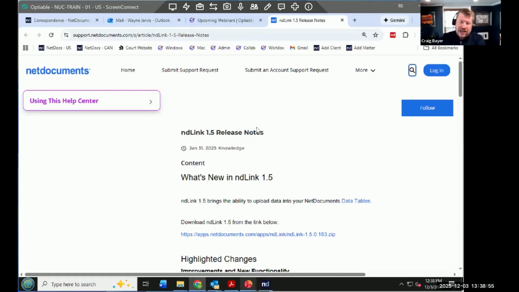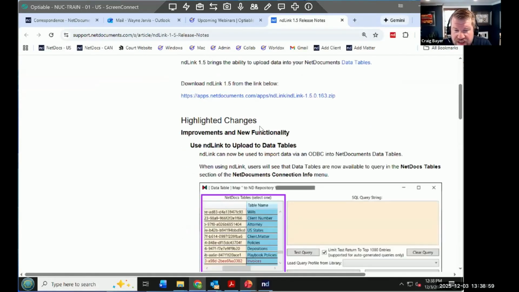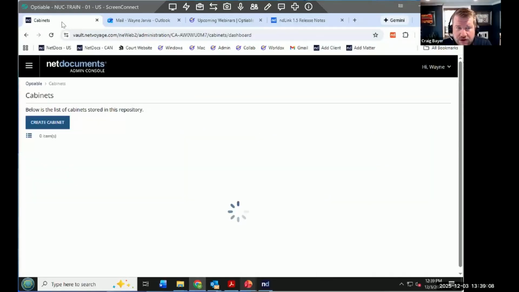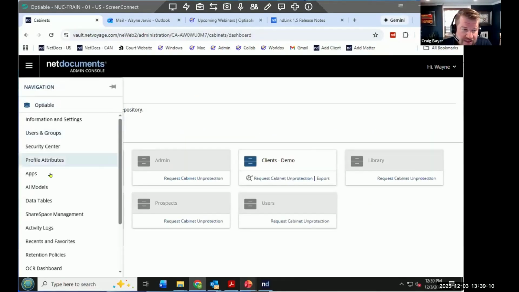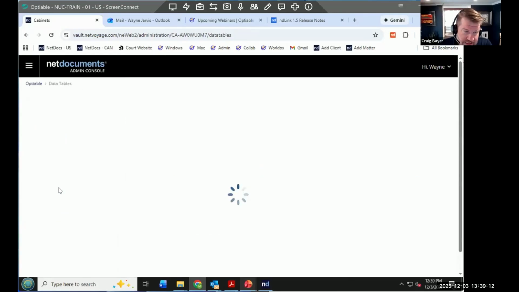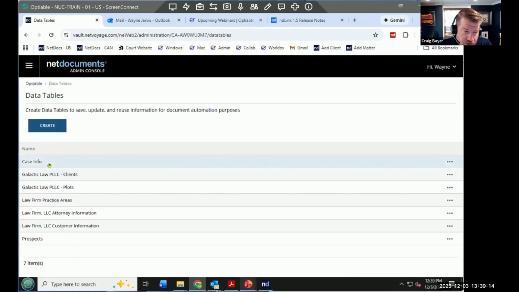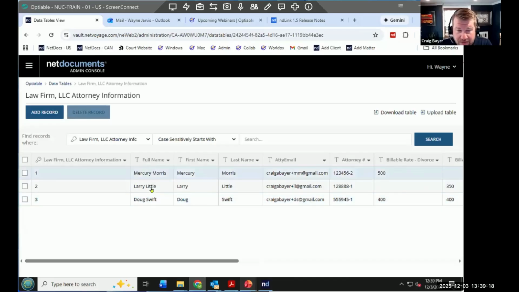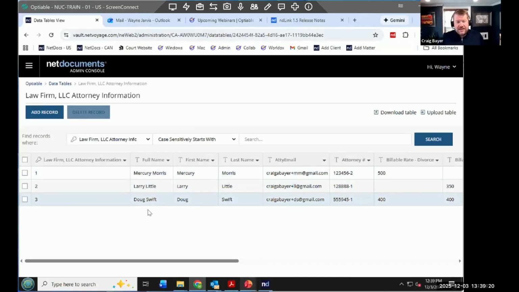They released ND-Link 1.5 in January. What this is supposed to do is work with something called data tables. Now, data tables is important if you're using Pattern Builder or Pattern Builder Max. This is where I can store information to use for generating documents and creating apps. The nice thing here is we can pull data now.